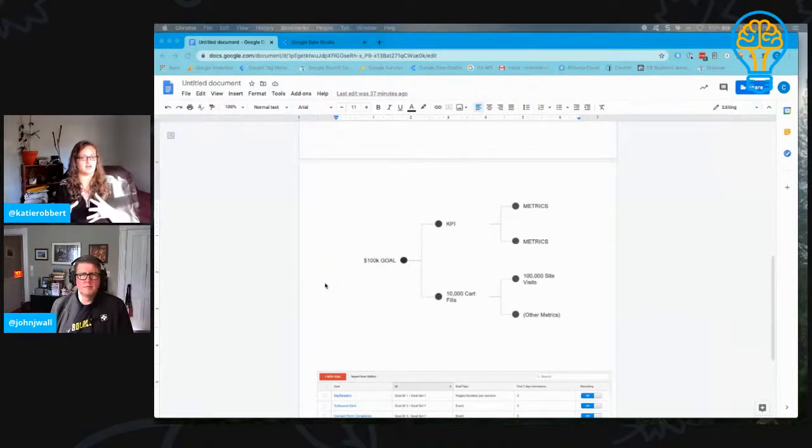So KPIs are comprised of 3 different numbers. It's your goal, and that's the ultimate, that big number. You have the KPI itself, which is the health of whether or not your goal is moving in the direction you want it to. And then you have the metrics that feed up into the KPIs and then ultimately the goal. And this is also a really good exercise to do before you start putting reporting and dashboards together, because it helps you map out only the important metrics.